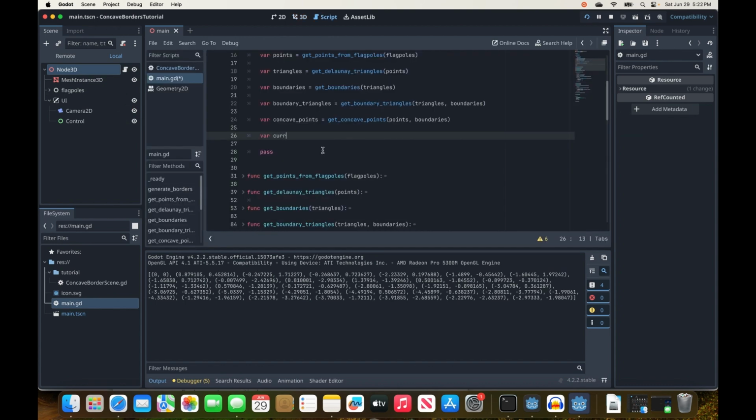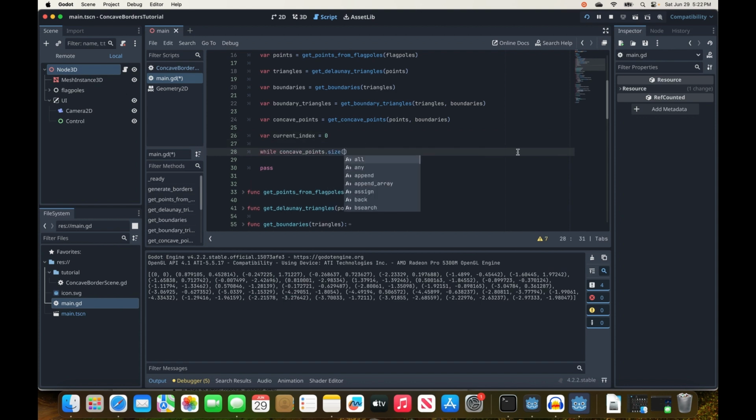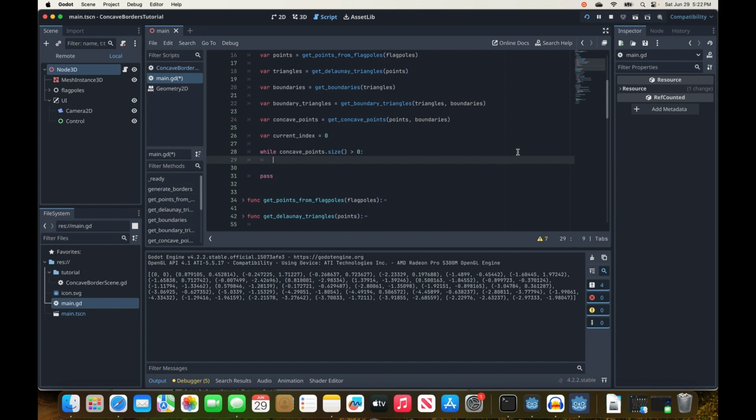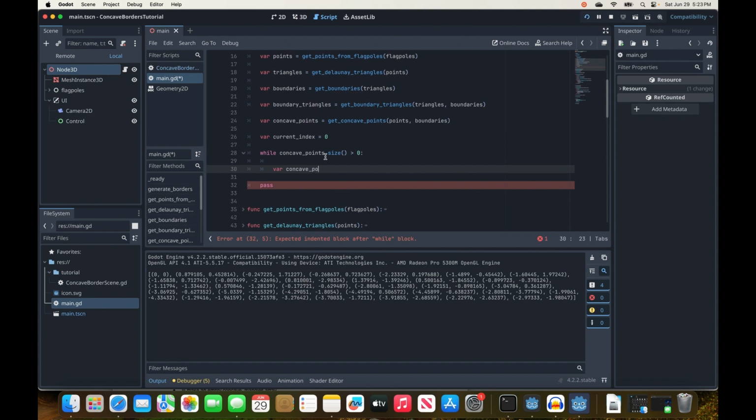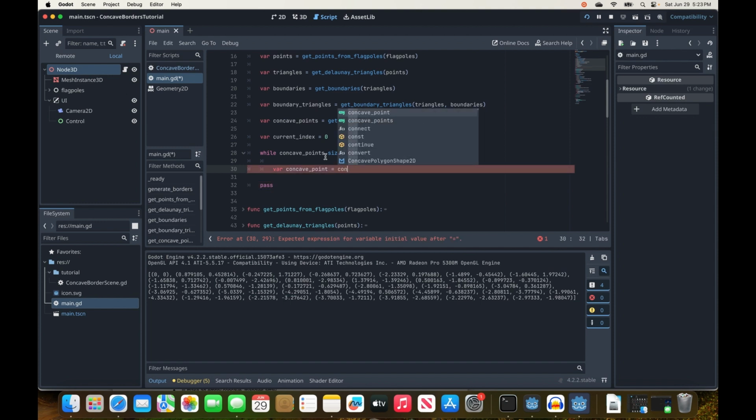But first, I'll make a current index variable and set it to 0, so we can still iterate through concave points manually in our while loop. I'll put while concave points.size is greater than 0. So if at any point there are no more concave points, we'll break from the loop. Alright, so we'll get our current concave point with concave points current index.